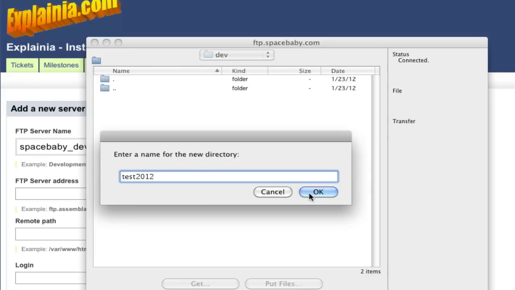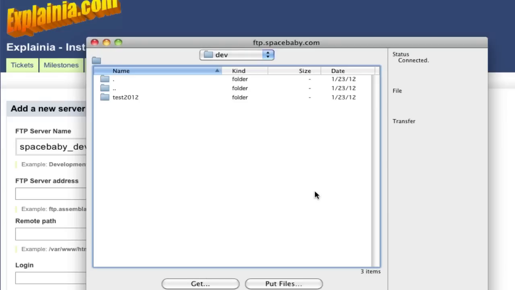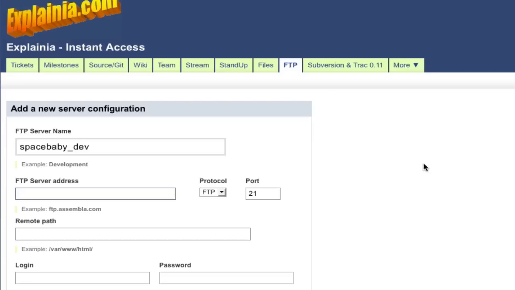Use your FTP client to create the directory into which you'll deploy your files. The directory has to exist before you first run the FTP tool, and it has to be empty.